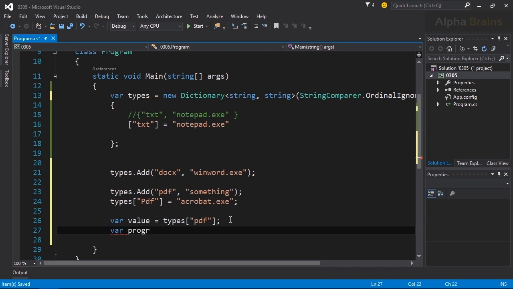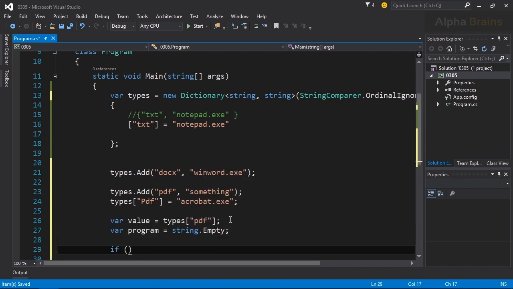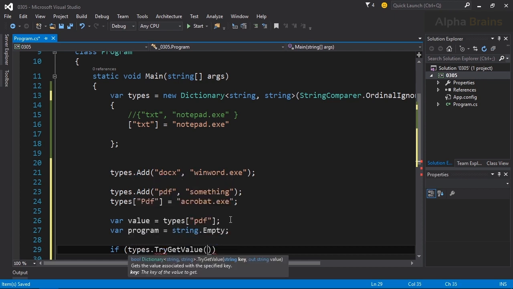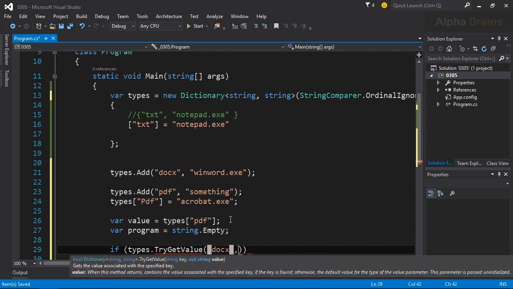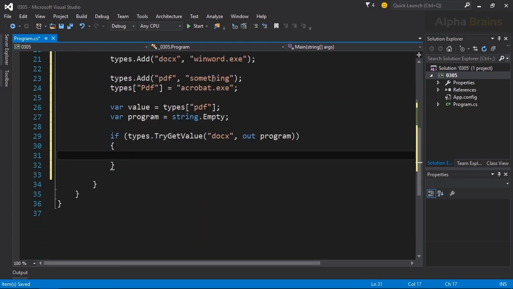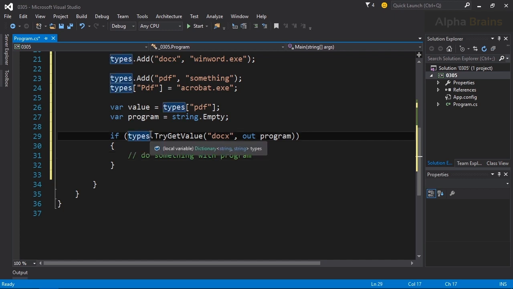Let's just call this program, and let's initialize that as an empty string. And then normally we would use this with an if statement. We would say types.TryGetValue. We want the key for docx, and then we will pass in our out parameter, which is program. And if this is true, which of course it is right now because we have a key of docx, then we can do something with program. Or if we wanted to do the reverse, we could check to see if that didn't succeed.